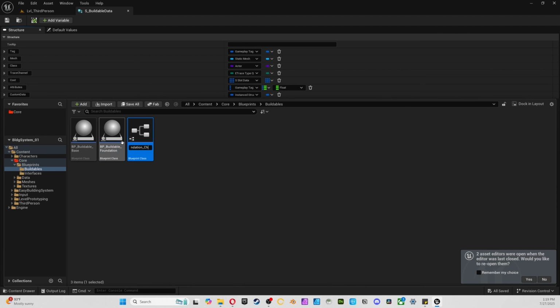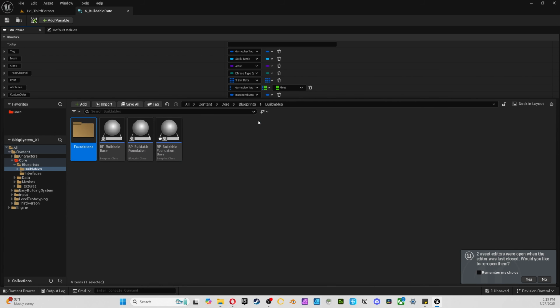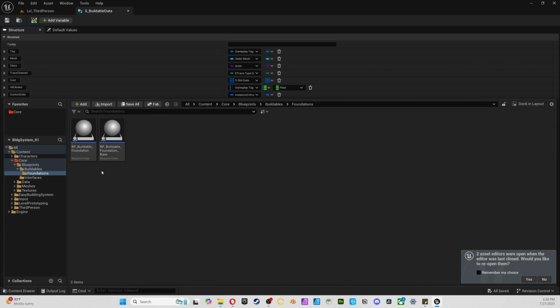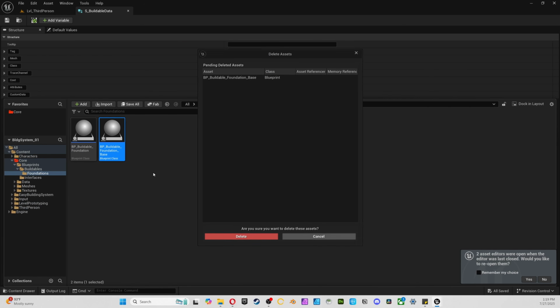Let's create it as a base. So foundations. Let's drag those in there. And what was this? Oops. So this should be the child of, no, this is buildable. Oops, I messed something up there. I'm going to delete these because I'm not sure what happened.